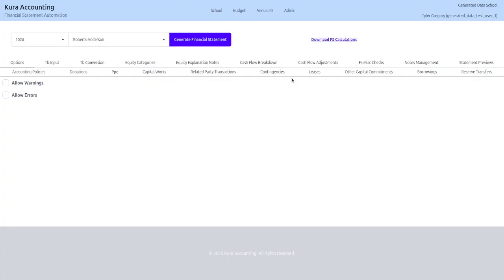The bottom row tabs are where note-specific numbers and disclosures are entered or refined. This is where custom school detail gets added into the final notes. The data entry is easy and contains built-in safeguards which ensure the numbers the user enters add correctly.